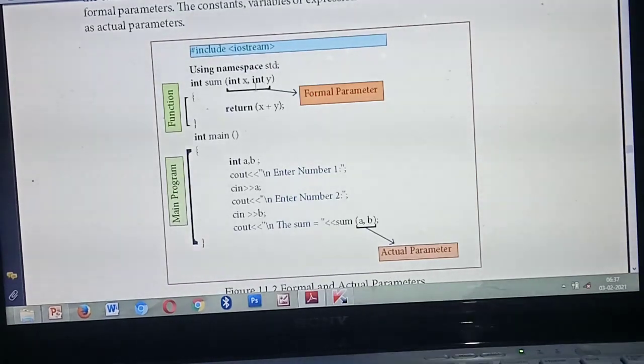Two. What are they? x and y. But inside the main function, how many variables are you declaring? Two. What are they? a and b. So both a and b are of which data type? Int. Okay. Next, here you are giving two values, that is two arguments, x and y.